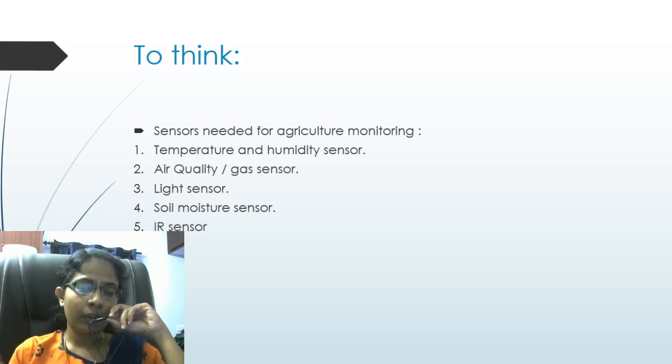IR sensor, for protection purposes. I have a field, and I can connect the IR sensor at the entrance, so that if any external intruder or animals enter, I can get a buzzer or any other message, so that I can protect my field. So this is one group of sensors needed for a particular application.